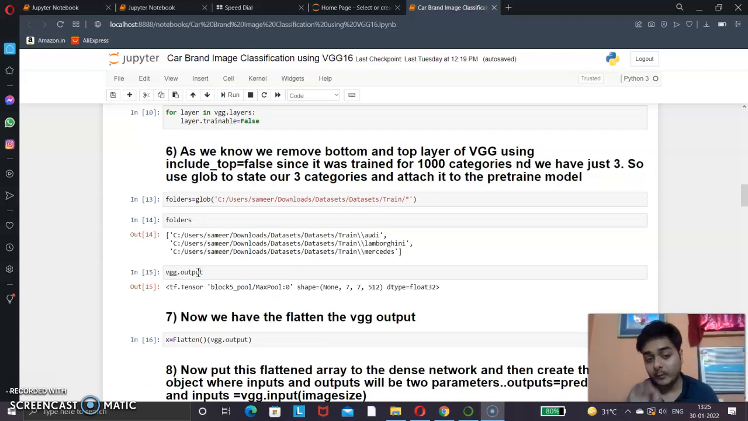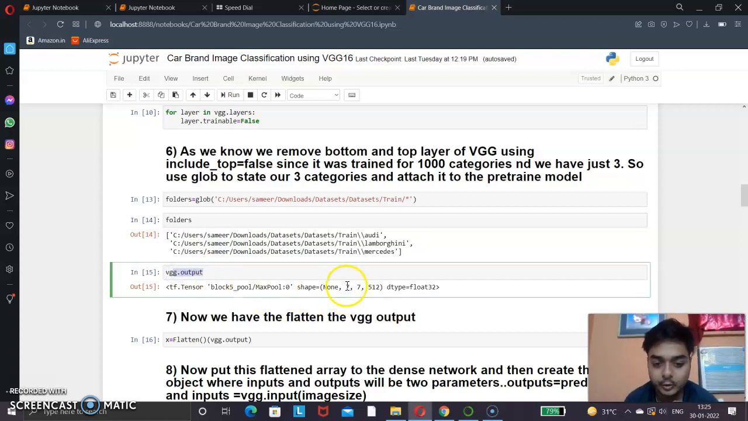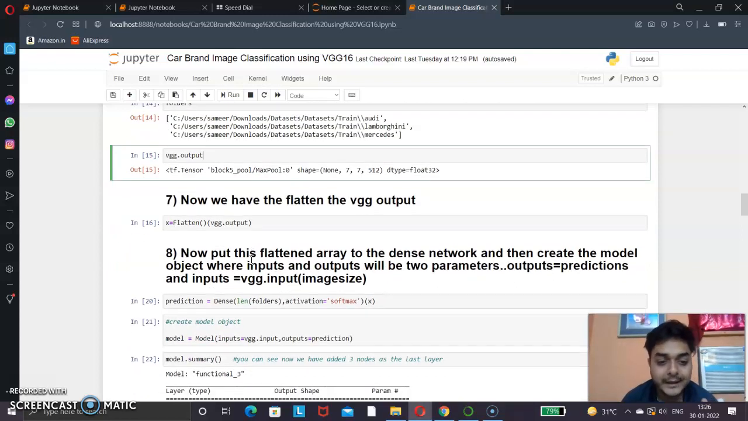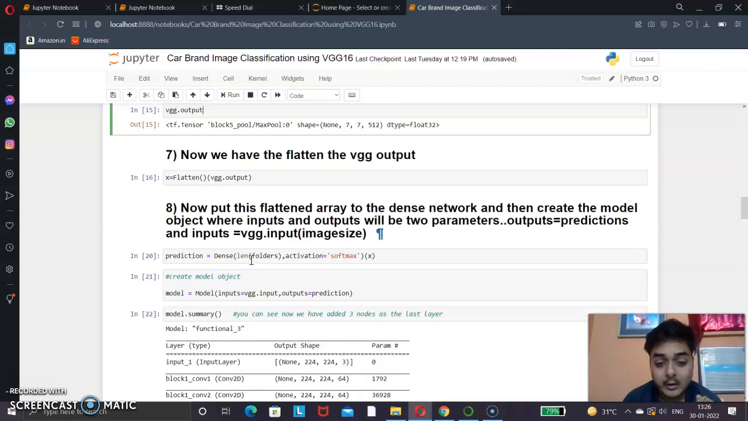Now, as you can see, we have used the glob function to get the categories in our folders: Audi, Lamborghini, and Mercedes. We have only three categories, and we store them because we have to provide the number of categories in the last layer. If you see VGG.output, it will show you the last layer of the architecture. Then you have to flatten the output, because you cannot just give the output matrix to the neural network. You have to flatten it and then give it to the neural network, with its hidden layers, input layer and final layer.